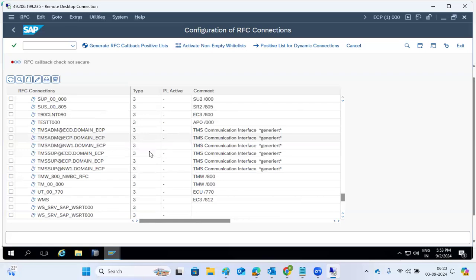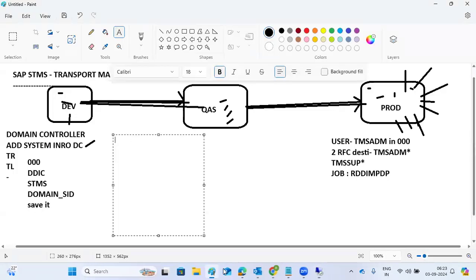So via these RFC destinations only, the data transferring will happen. You don't need to manually push the data to quality and production. Once you perform the TMS configuration correctly, automatically via these routes the data transfer will happen. If the RFC destinations are perfectly working, definitely your object will be imported to the quality and production system. If the RFC destinations are not working, it will not be imported. That is the one thing here, right?